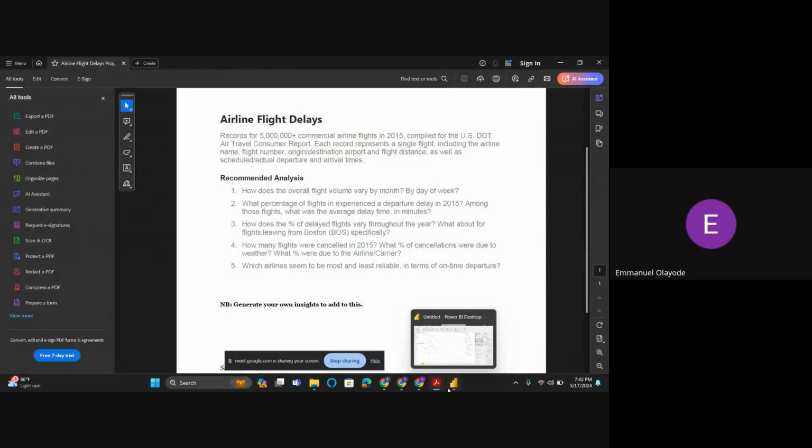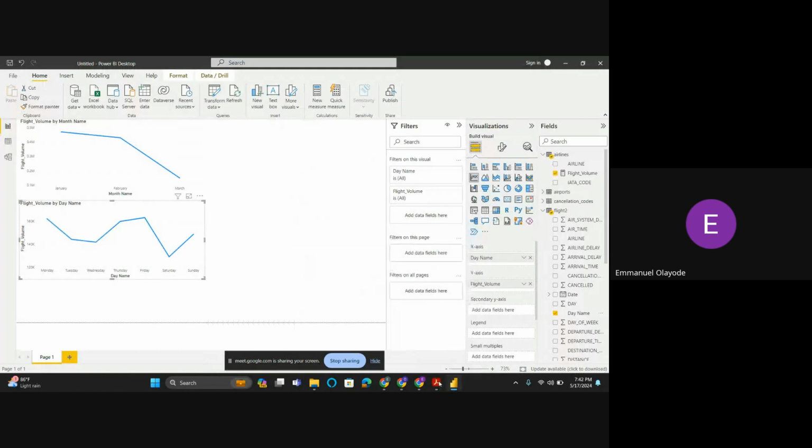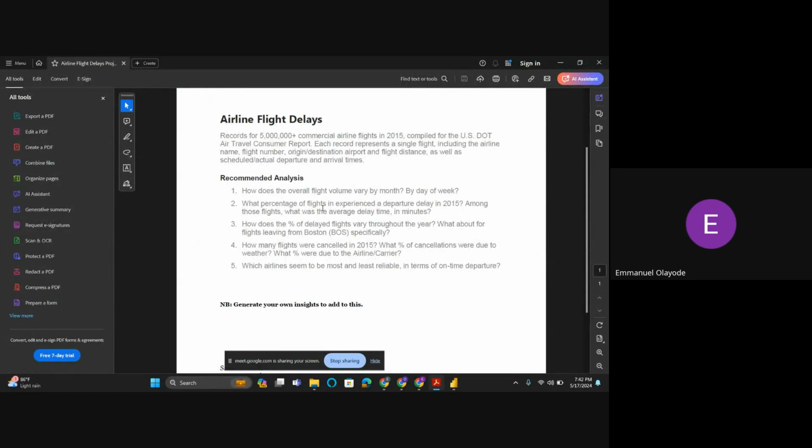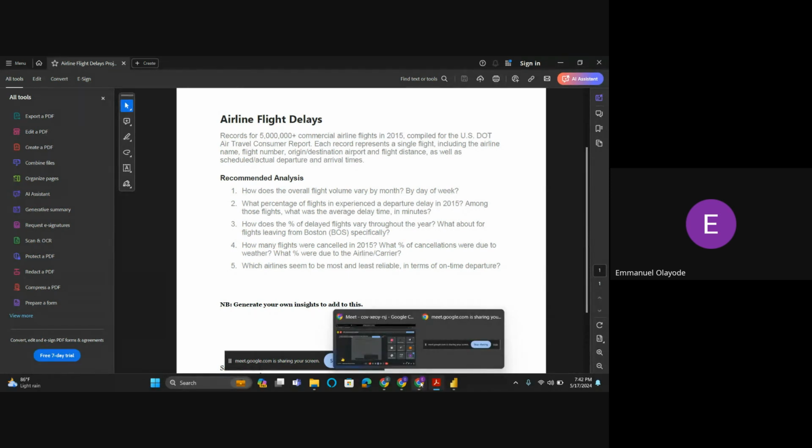Yes. Okay, thank you. So now the second question that we have here is: what percentage of flights experienced a departure delay in 2015? Among those flights, what was the average delay time in minutes? So what percentage of flights experienced a departure delay in 2015? So let's look at the flights that experienced a departure delay.